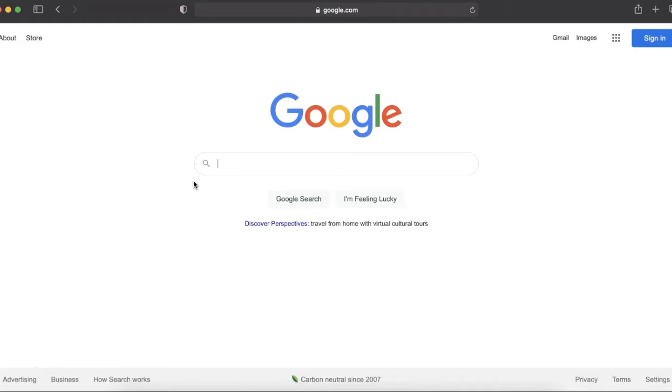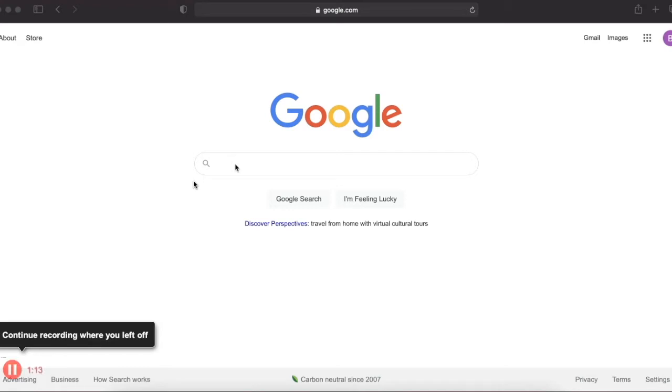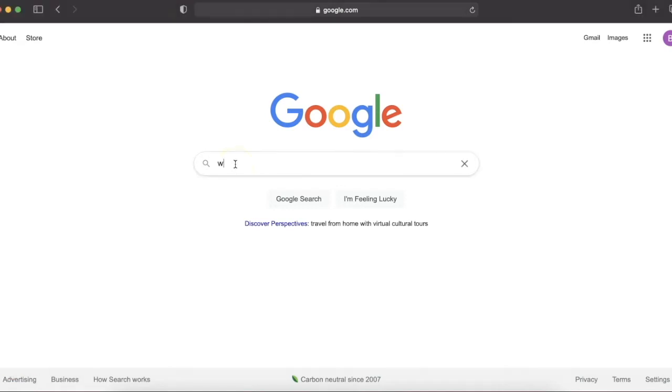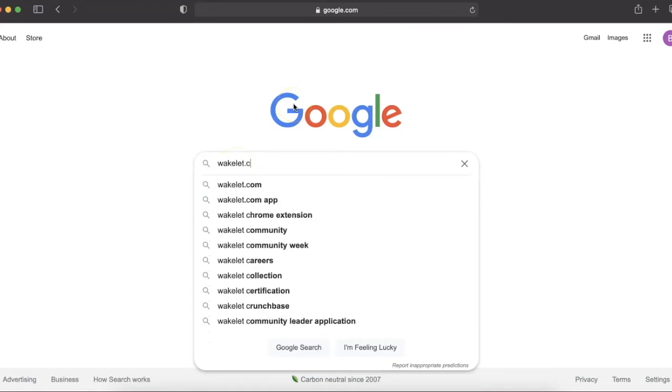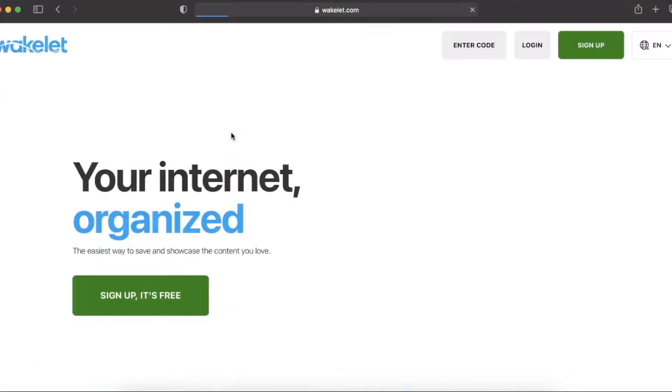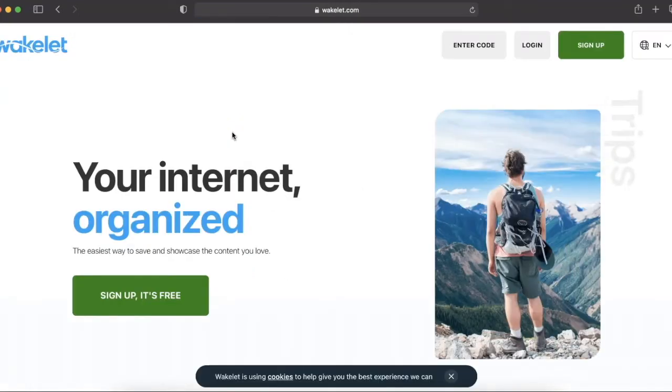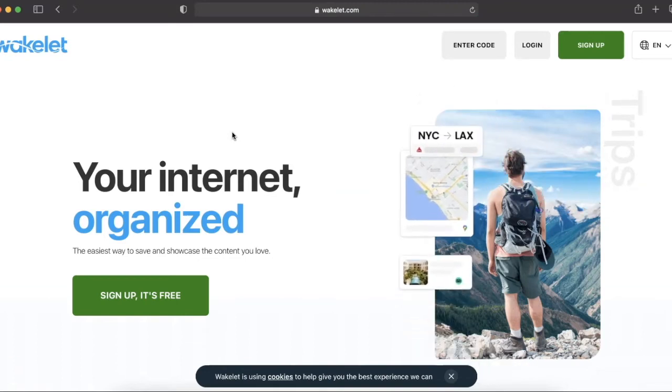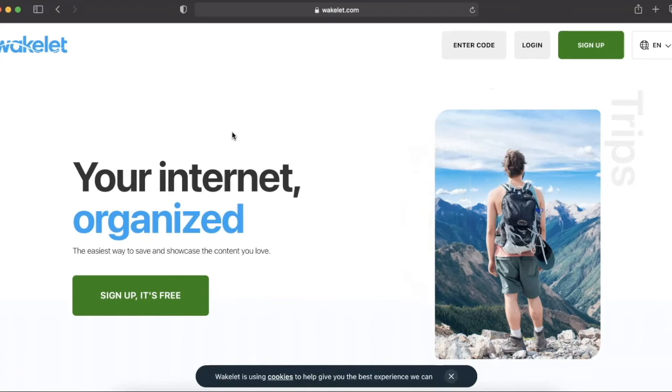Let's get started. We'll begin by opening our internet browser and going to a Google search. Type wakelet.com. Press enter, and then click on the first link that's listed. This will take you to the Wakelet homepage. First-time users will click on the green button in the top right-hand corner that says Sign Up.